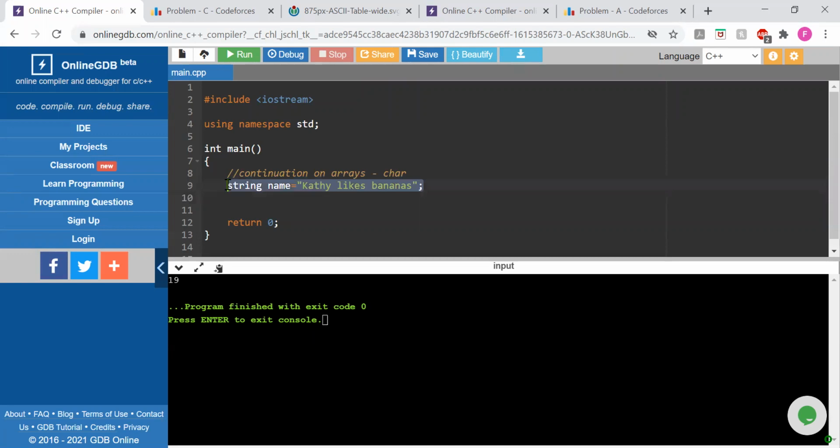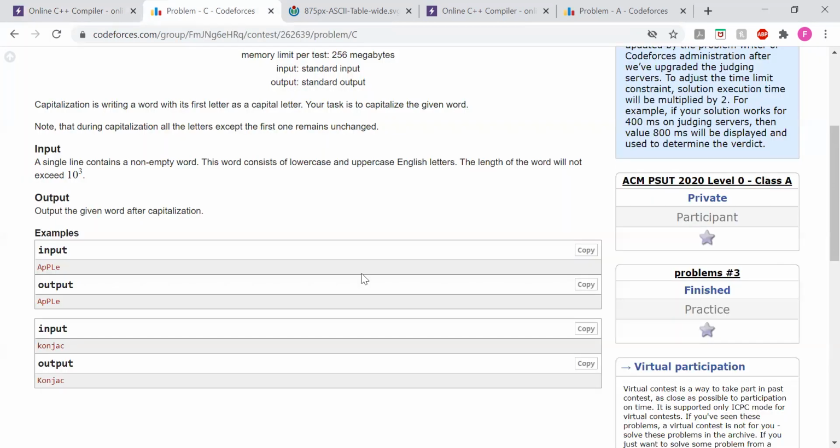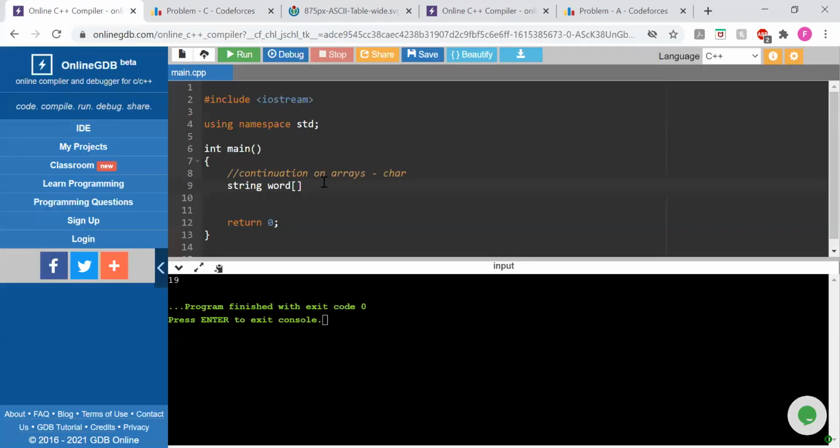So now all we have to do is simply declare a string, call it word, for example. You can call it absolutely anything you want. And they mentioned that the length of the word will not exceed 10 to the power of 3. So technically we do not, with strings, we do not open square brackets.